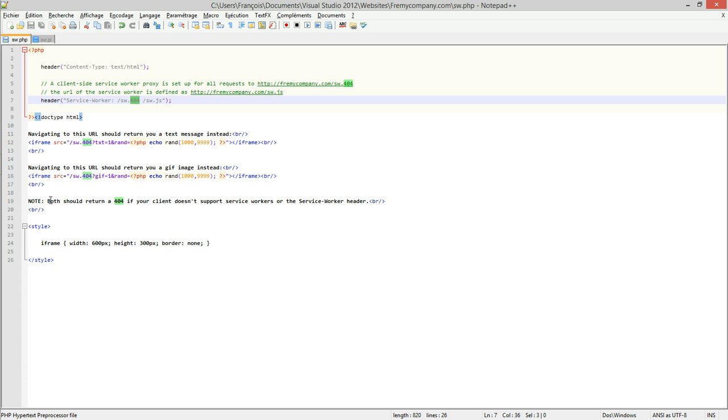However, obviously, a browser which does not support workers will return an error because those files do not exist on the server. Alright, so let's have a look at the worker file and what it's going to do.